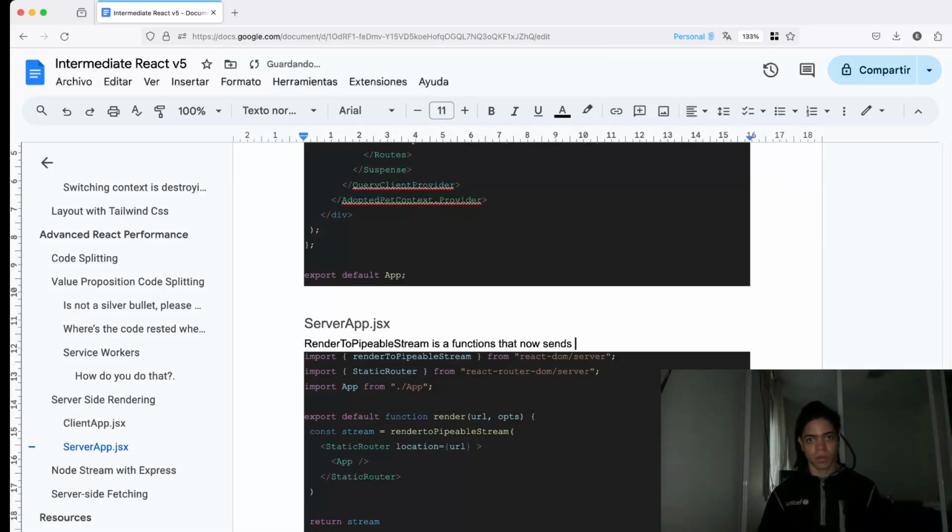Render to pipeable stream is something that can only be run in Node. This is actually going to run our application, and it's going to run it into what's called a Node stream, which is basically a thing that will progressively render your app and give your app progressive output.